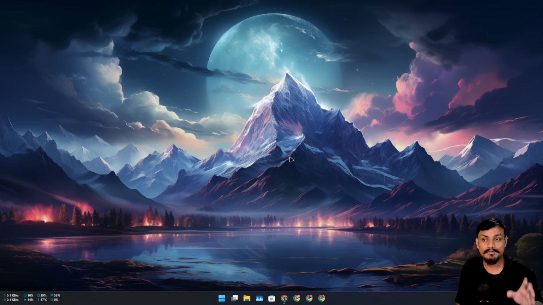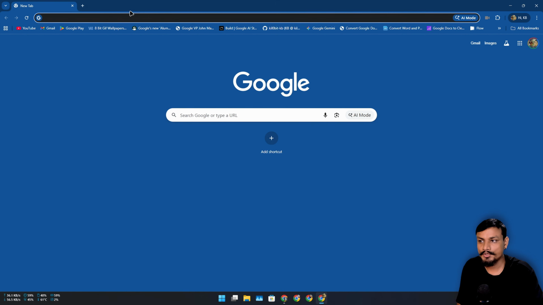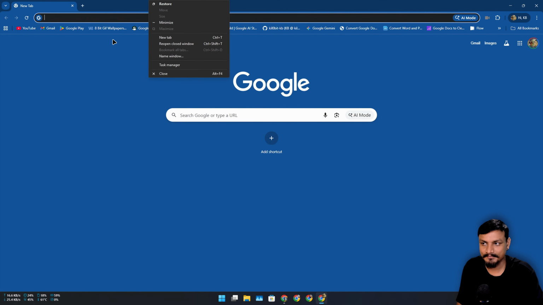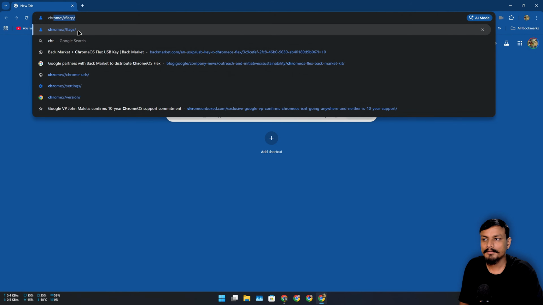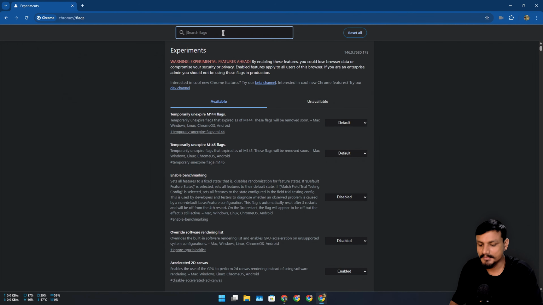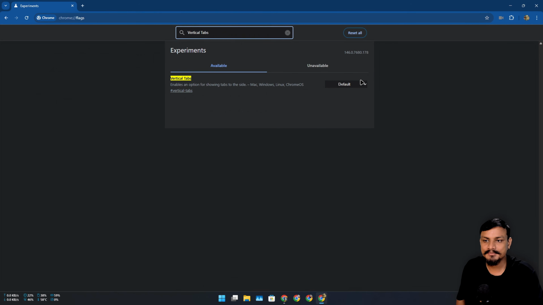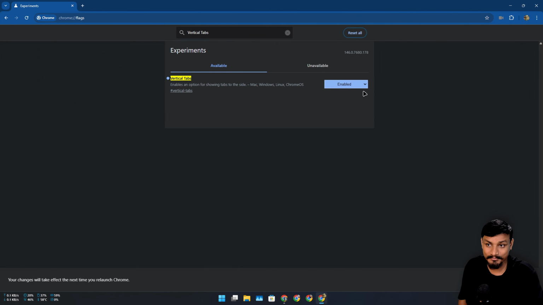Now, this feature is also present in the stable build of Chrome, but you have to enable it. It's not enabled by default. So same thing, you have to go to Chrome flags and then search here for vertical tabs, and then you have to enable it, and then you have to relaunch your browser.